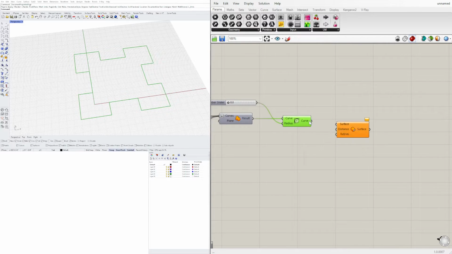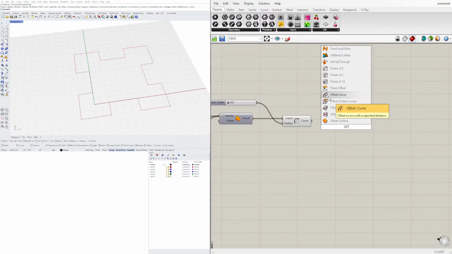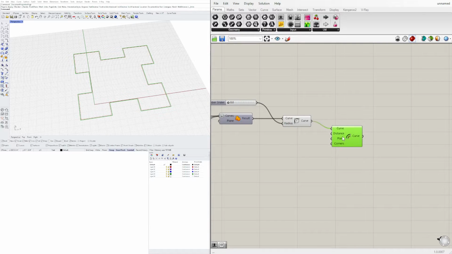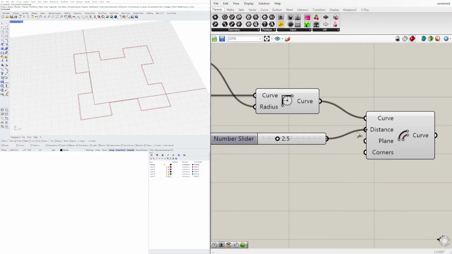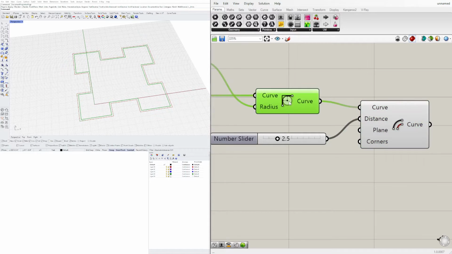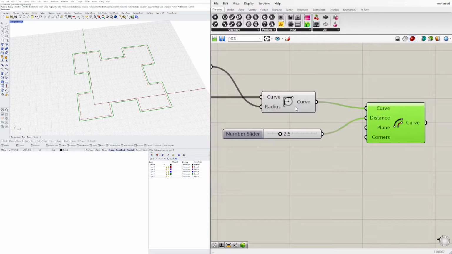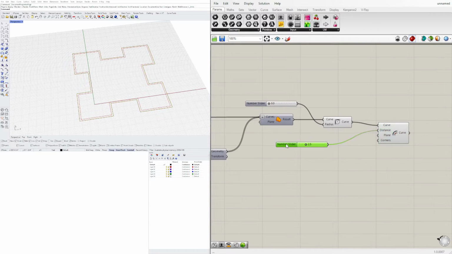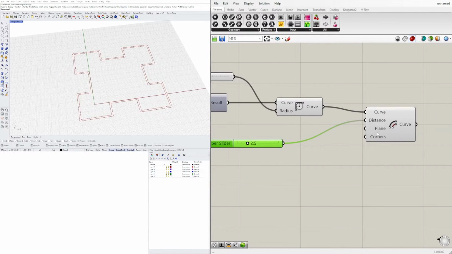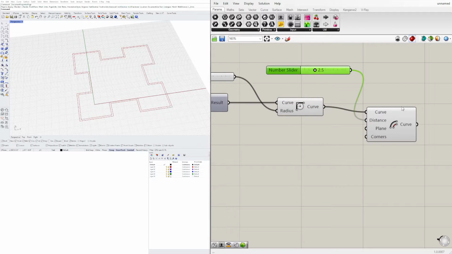I'll take this curve, offset that surface, and actually that's incorrect. It's offset curve because we want to offset this curve, and we can say 0.5, or actually let's do this, 2.5. And as you can see, it offsets it to the outside, which is fine, but you can also change it to offset to the inside. So that's something that we can do here if you wanted to do that.